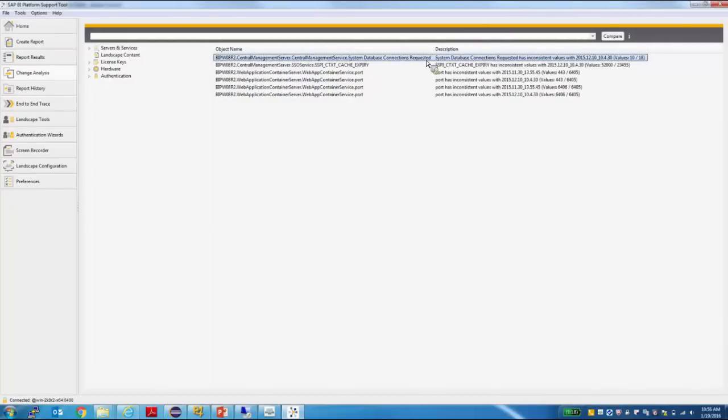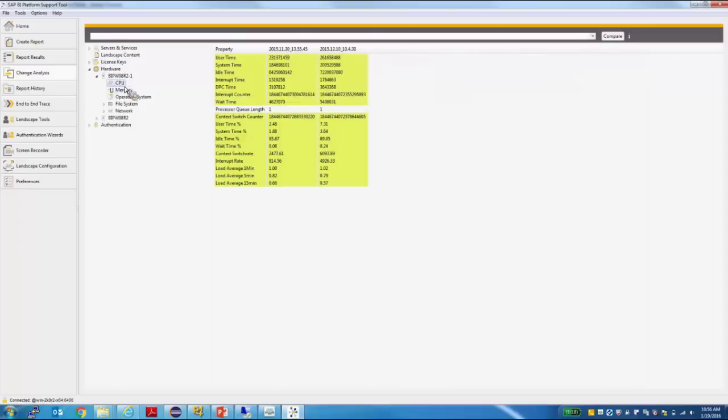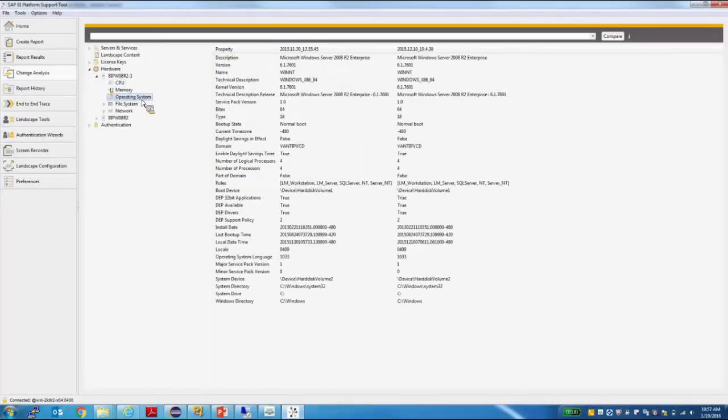Here we can see the system database connections changed. This proxy or this setting, SSPI cache expiry has changed. The web WAX port has changed. And then you can look at things like hardware. Whatever's changed will be highlighted, and we could see that since these are all really dynamic metrics, that they have all changed. Nothing's changed with the OS, but if you applied a different kernel or something, that would show up.